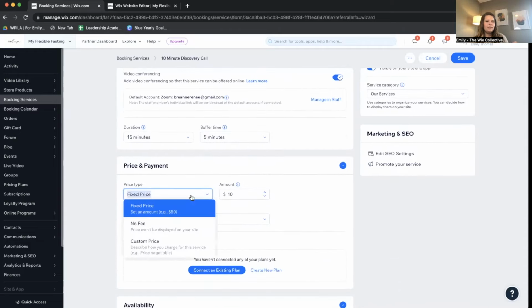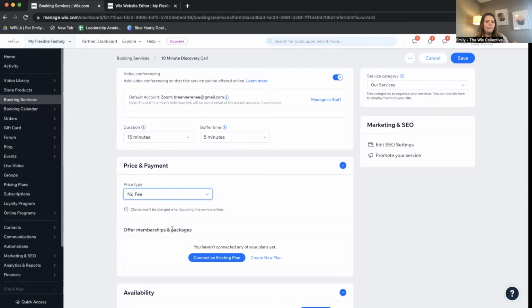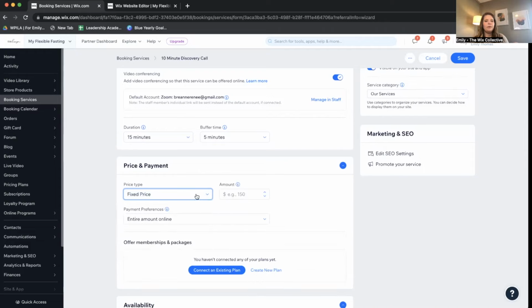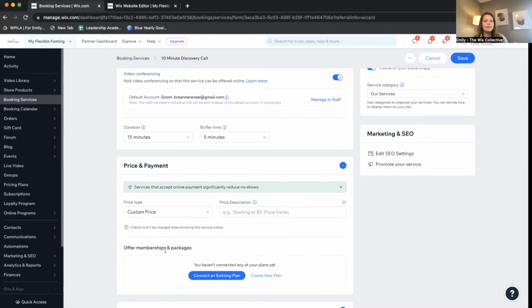So the fixed price here is going to be not $10, but we're going to select no fee. And then we're going to make sure that this is hidden and only available to the people we want it to be available to, although it can be free to your entire audience if that's what you want to do. But here we've got a fixed price. We can also do a custom price. So the price description would be like starting at $5, price varies.